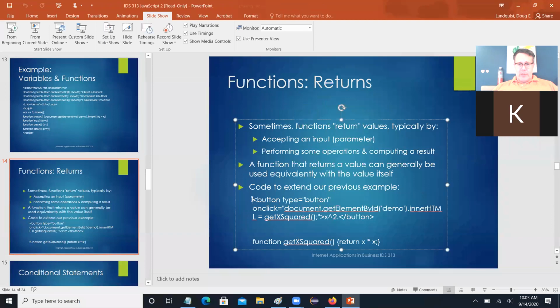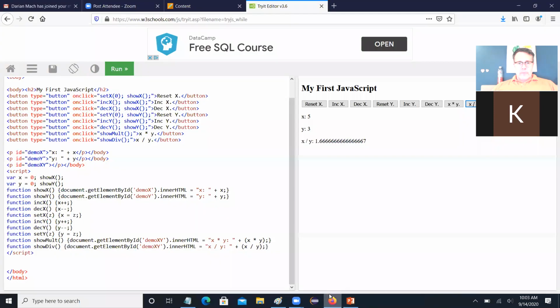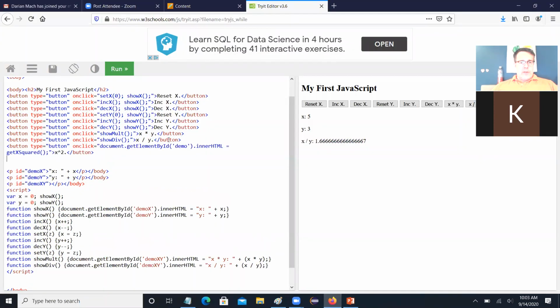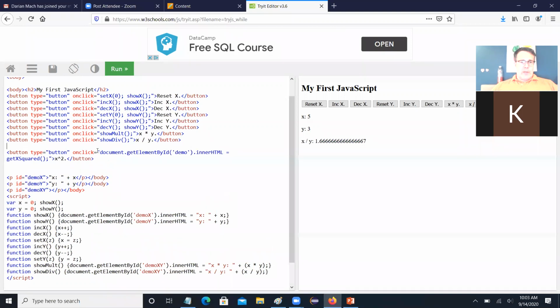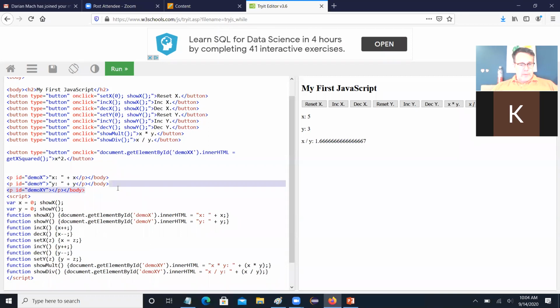Okay, so let's do this. I'm gonna lift this button first. One more, right? So this button type is a button. We look for what's in demo, but we're gonna set another one. And our inner HTML is get squared. So I'm gonna do a demo XX there, and I'm just gonna basically copy this tag. Whoop, don't need a body tag there, that's strange.